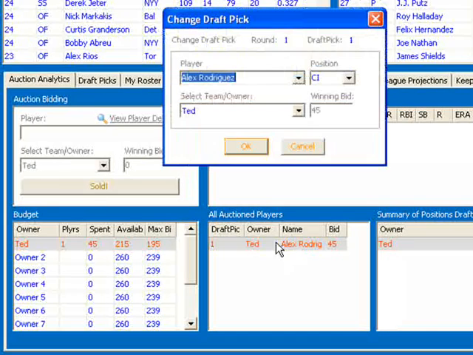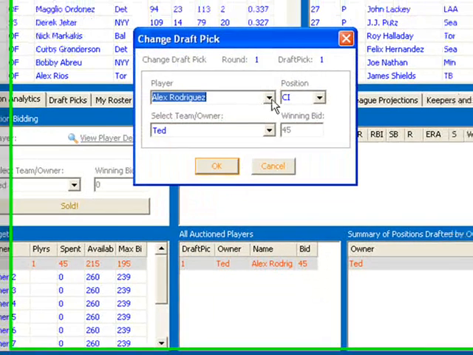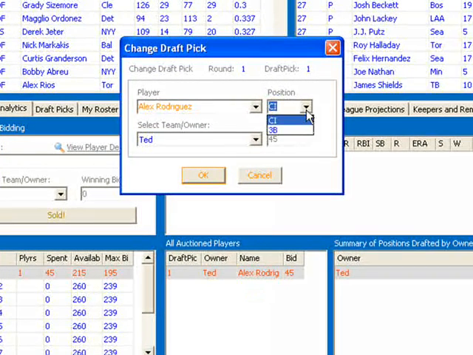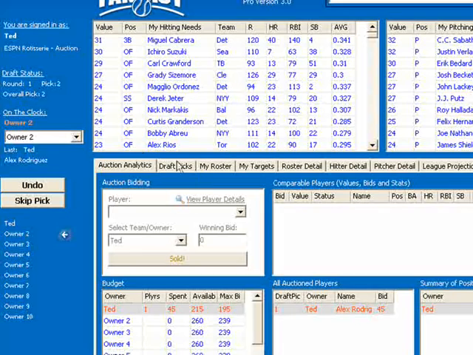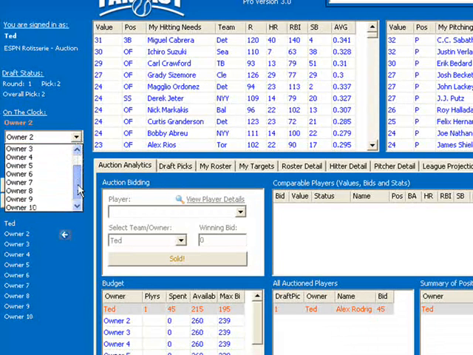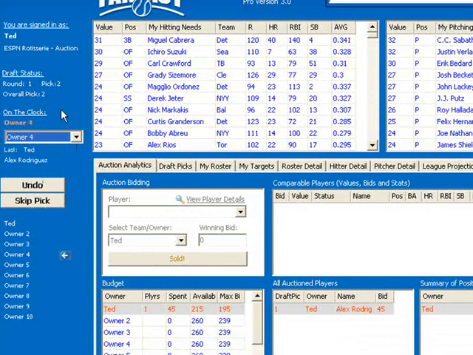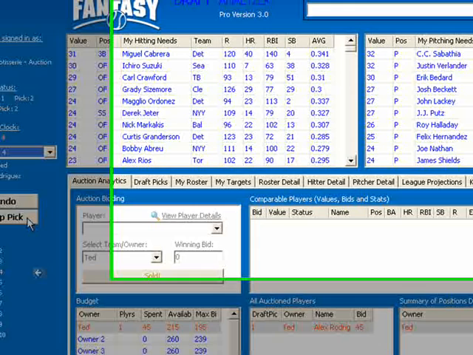If you make a mistake or want to edit a draft pick or auction pick or change the player position, just double click on that player in the draft picks tab or the auction analytics tab. On the left hand side, primarily used for draft style drafts, you can select which owner's on the clock. Particularly good for draft trades made on the fly. You can undo a pick, skip a pick if mistakes are made.